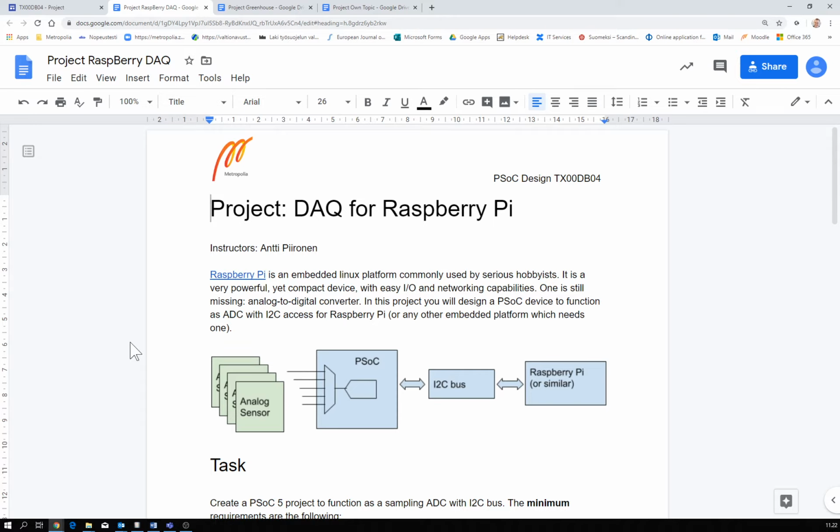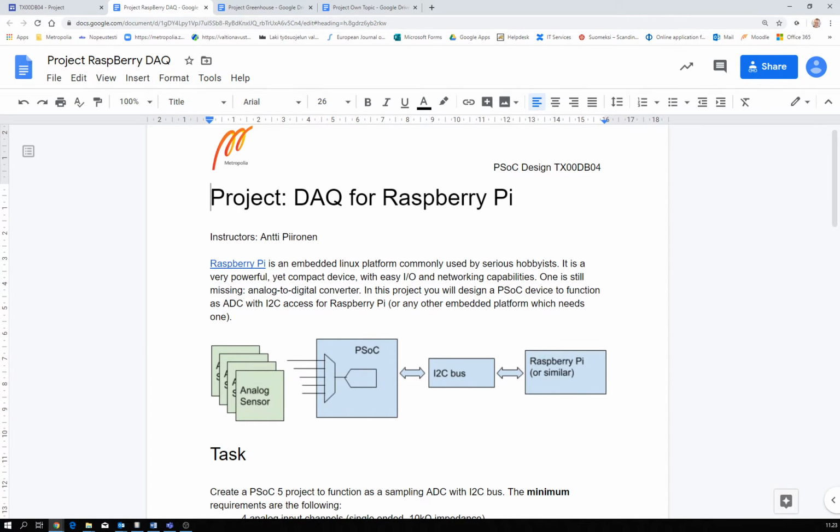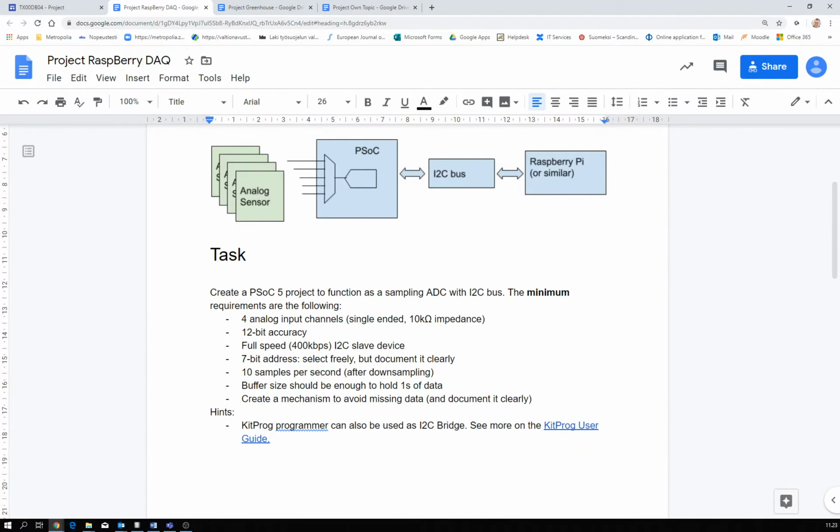So practically that PSoC device is a multi-channel analog to digital converter device on the I2C bus, so a slave device. The task itself is quite straightforward, although it takes some time to work on it. So you would be creating a PSoC 5 project to function as a sampling A to D converter with I2C bus.